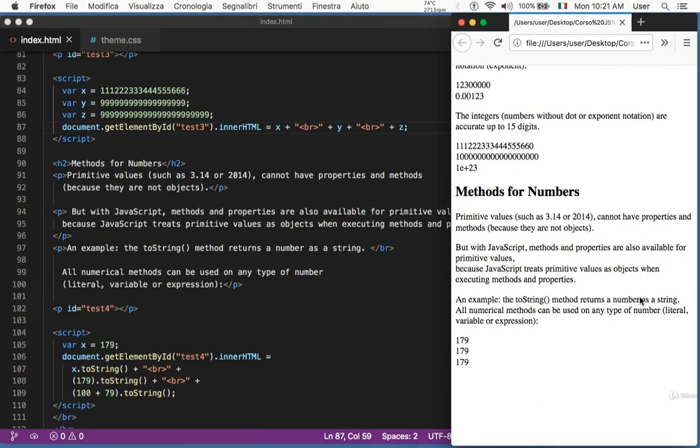Primitive values such as 3.14 or 2014 cannot have properties and methods because they are not objects. But with JavaScript, methods and properties are also available for primitive values, because JavaScript treats primitive values as objects when executing methods and properties. As an example, we can look at the toString method that returns a number as a string, and all number methods can be used on any type of number: literal, variable, or expression.